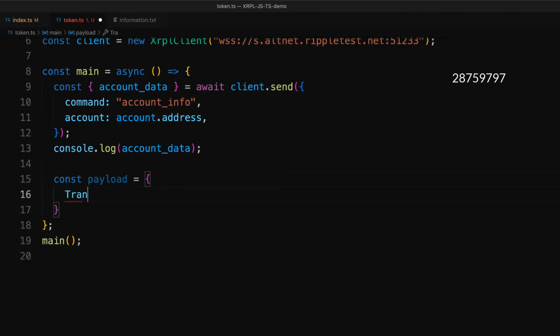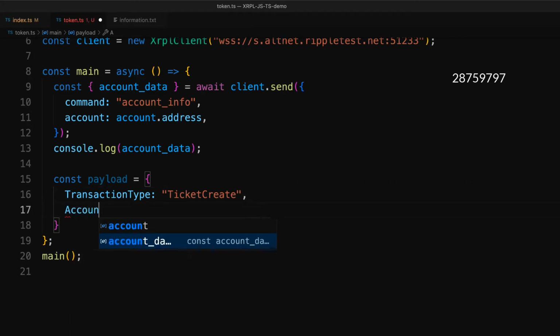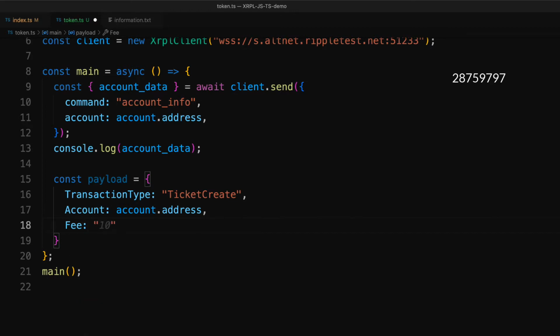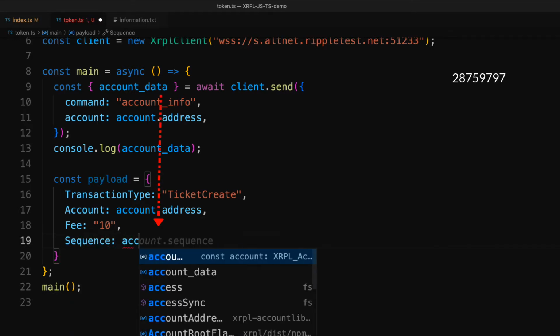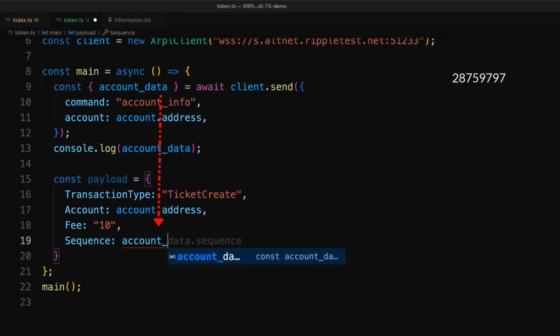So the transaction type is TicketCreate with T and C capital. TicketCreate. And then the account for which we need to set aside the sequence numbers, and the fees I'll hard code it to 10 drops. You need to fetch that from the network, and the current sequence number which is present in account_data.Sequence with S capital.